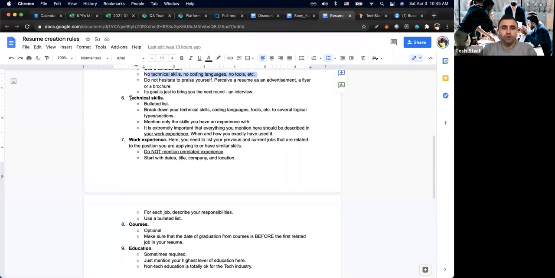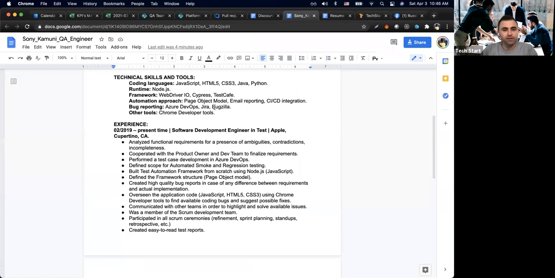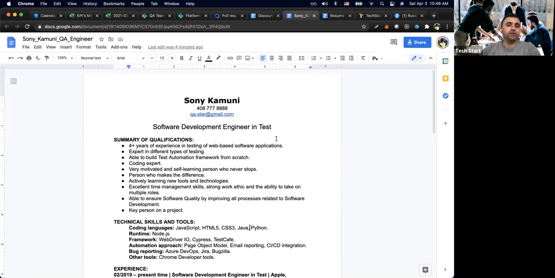And now what is important between technical skills and work experience is that everything that you mention here should be described here and vice versa. If you mention something here, it should be described over here. Why is that important? Because of how I, as a hiring manager, read your resume. When I'm looking for something specific, for example, these are the tools we use on the project, this is what I'm looking for for this position.